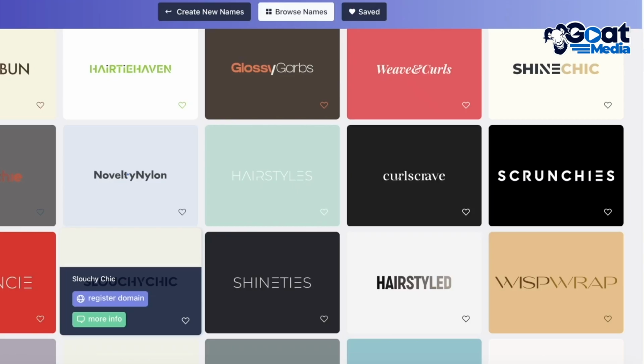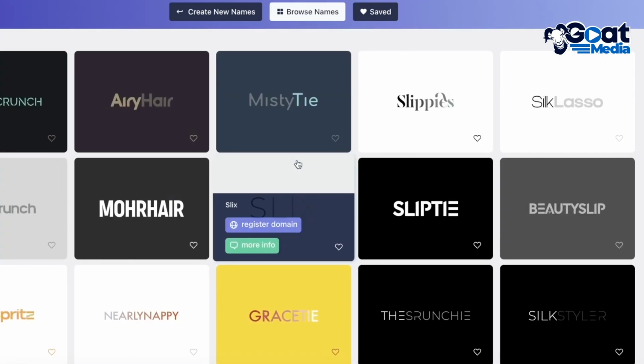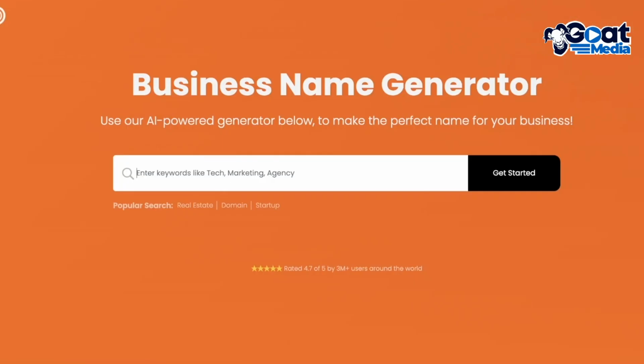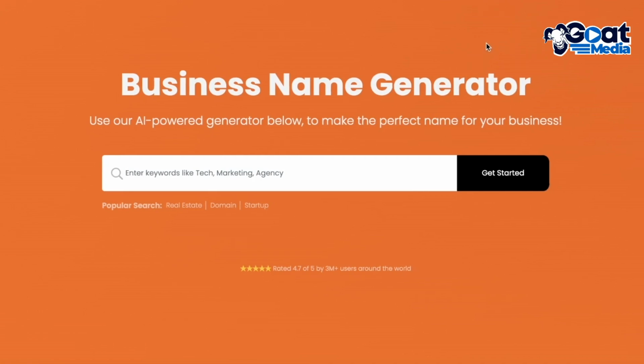Now, other than using Namelix as your primary way to find names, we also have another alternate option called the Business Name Maker. So the Business Name Maker is another great way to find business names, and this does not give you a lot of aesthetics or vibes that can be joined with your brand name. This is just straight up for names. So we're going to do the same kind of input. We're going to go with hair care, hair tie, and scrunchy. And then I'm going to click on get started over here.